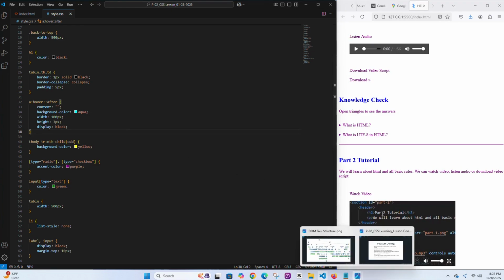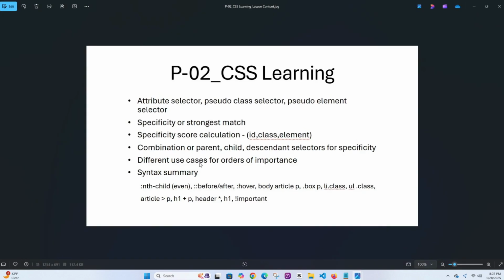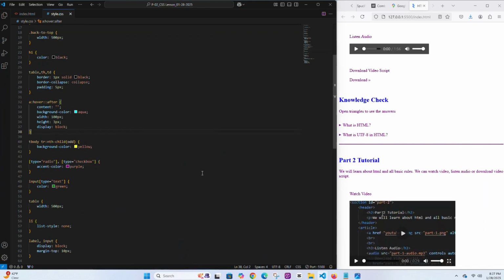Okay, so the other thing will be specificity, or I think I will talk about the combination. Combinator or combination, or we can even say parent, child, descendant selector. So we have a few combinators that we need to learn. Even in my summary, I've included them. So I will start with the element combination, and then we will continue to specificity.